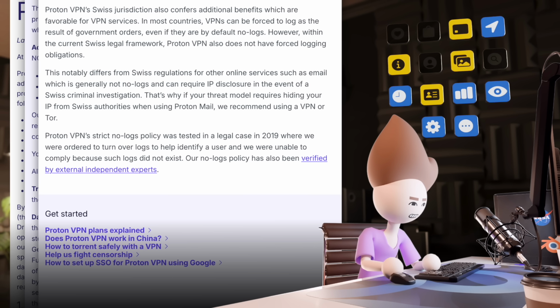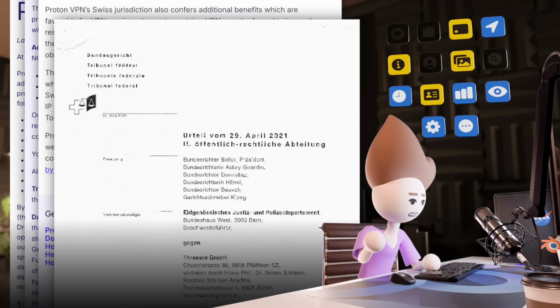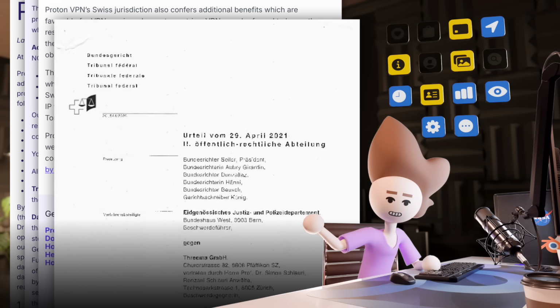Okay, so I have some things to say about that 2019 legal case. To me, that reads that Proton was tested legally about this policy. But here's the thing. As far as I can tell, it wasn't. I had multiple people look into this, including my lawyer, and this is all we were able to find. This is the actual case they allude to on their website.